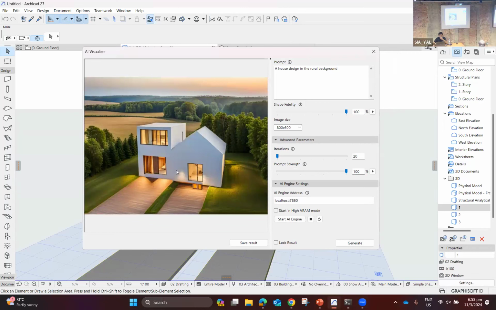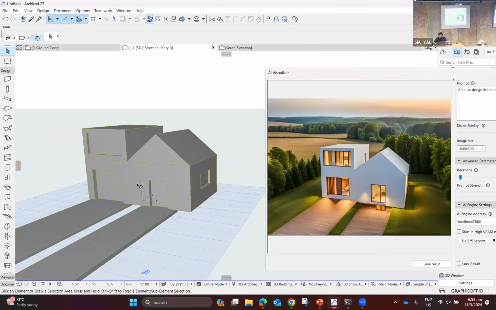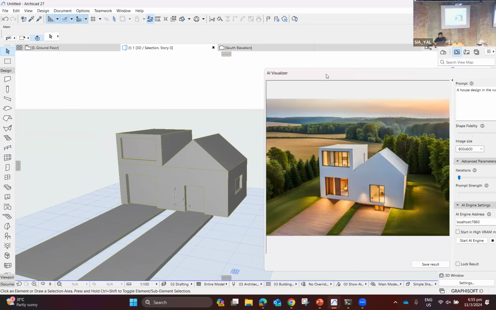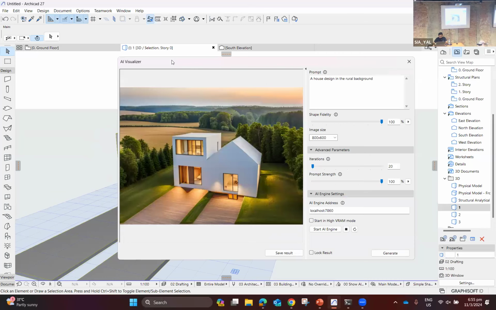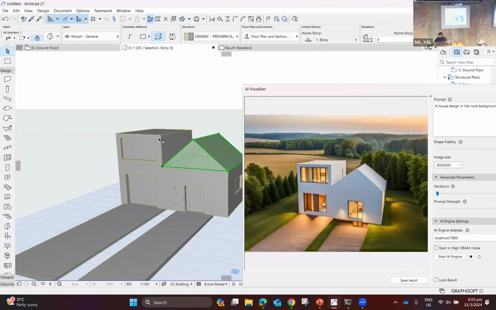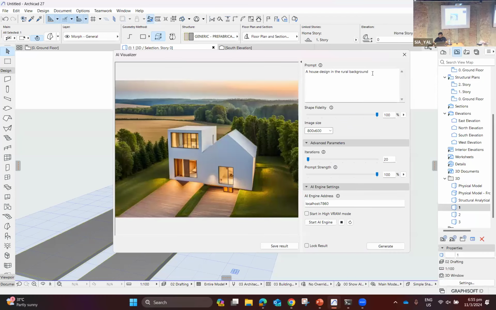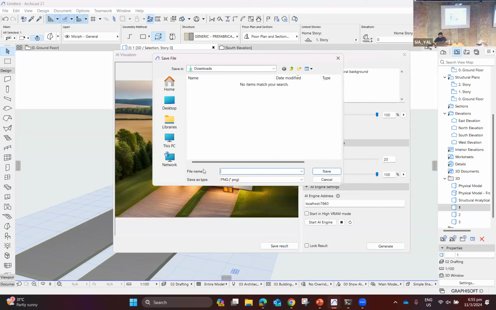So here you can see the image. This is the view that I have, and then I generated this image, and this is just a morph, and I didn't do any modeling. Based on the prompt that I gave, I was able to generate this, and if I want to save the result, I can save it as well. The result is saved as a PNG.